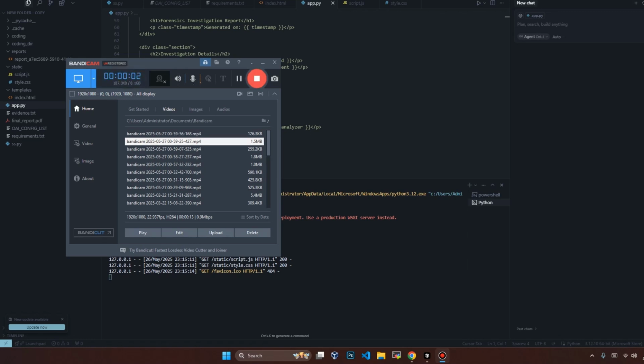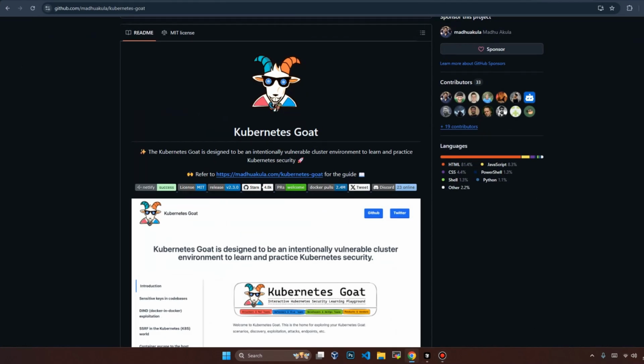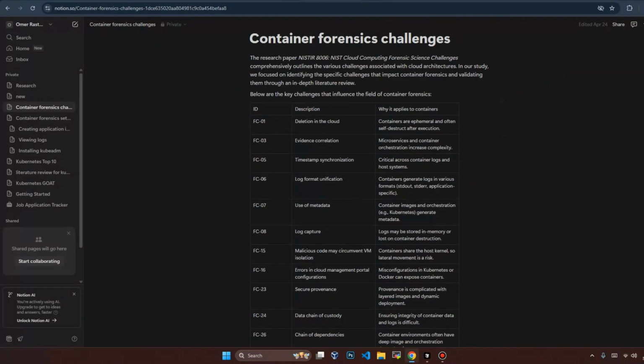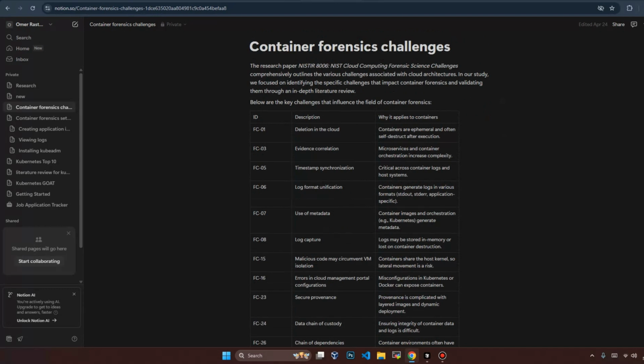Hi, this would be an overview of my thesis. We will start by first describing what we are doing, and that is specifically container forensics. And one thing that we started with was trying to figure out the challenges of container forensics.